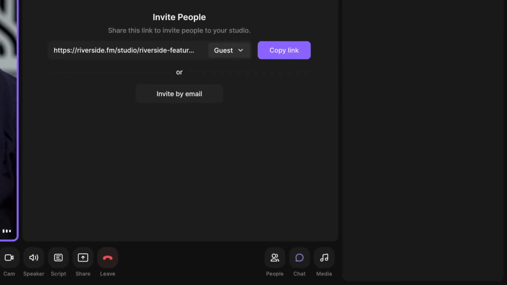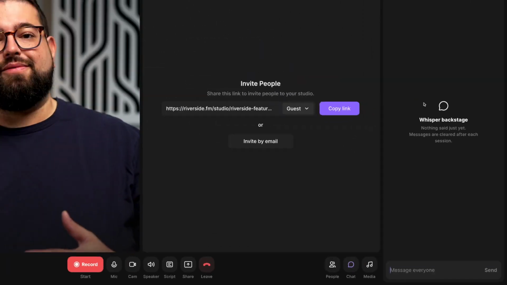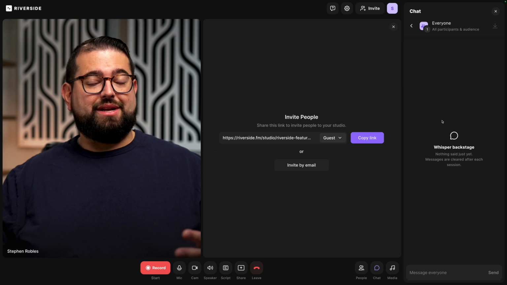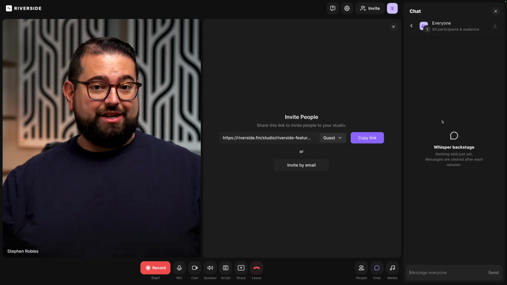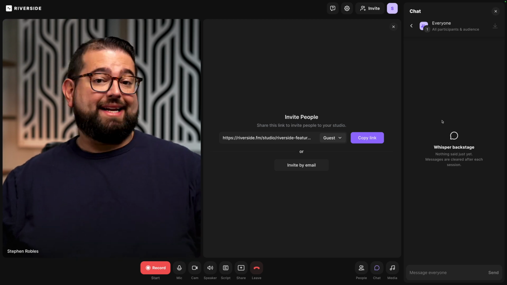There is a live chat where you can send messages in the chat window to everyone. This is great to use as you record to send messages discreetly to your other guests. And anyone watching live in the audience mode will actually be able to participate in the chat as well.